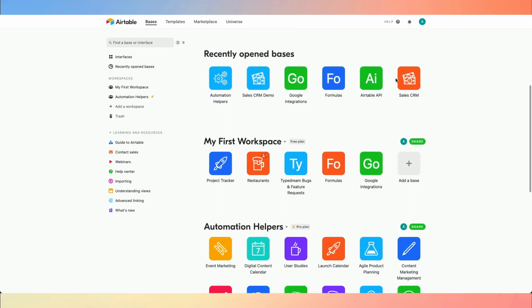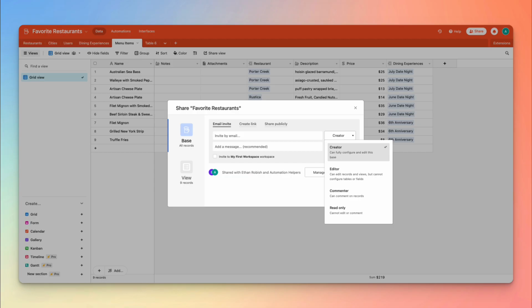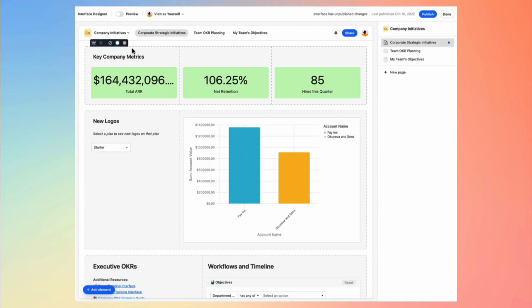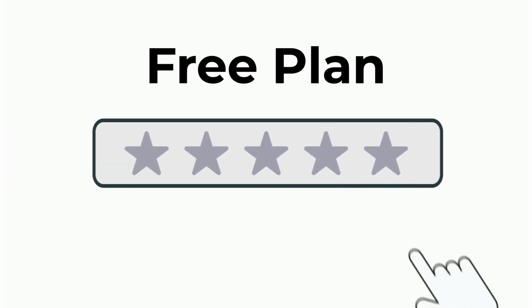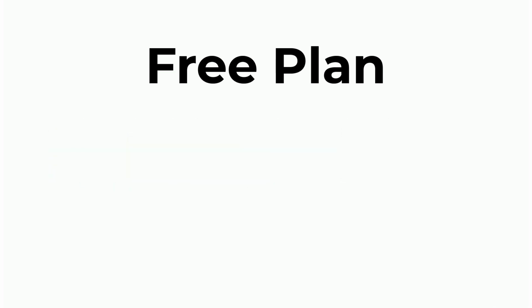There's no limit to the number of bases you have, you can collaborate with other users, and you experience some of the best features the tool has to offer through its interfaces and automations. As far as freemium models go, I definitely rate this 5 stars. You'll find Airtable useful even if you never upgrade to other tiers.